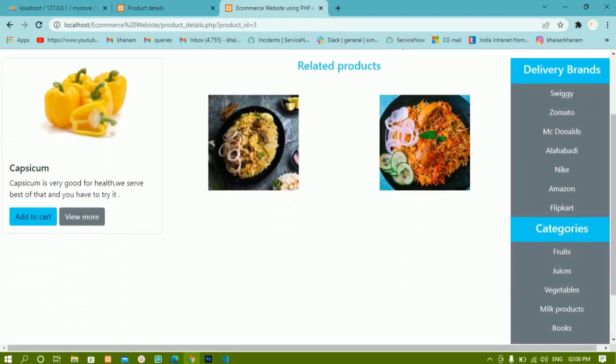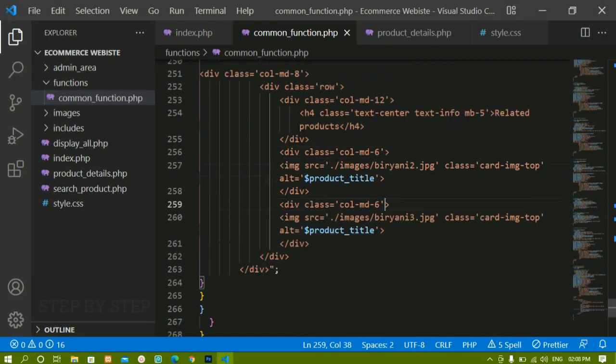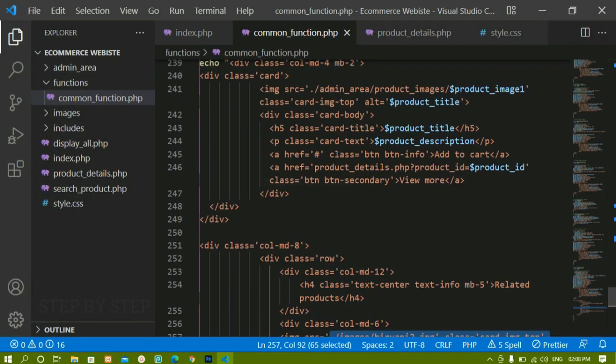Now you can see I am having capsicum. Now this is the static data because here I have passed this static data. Now here I am getting this dynamic data because I have passed the proper file path.